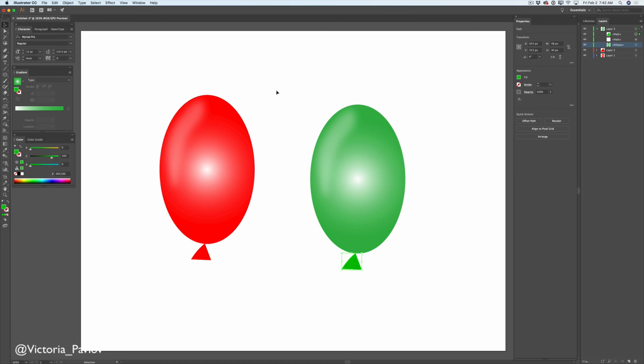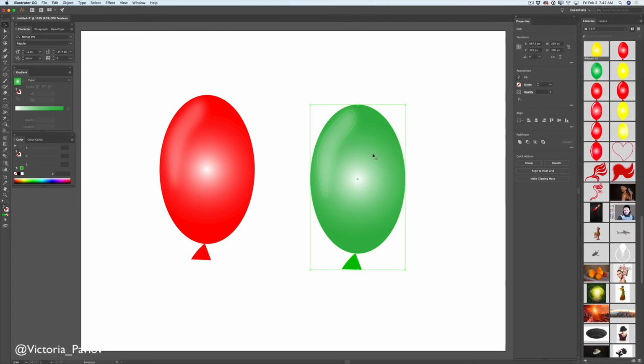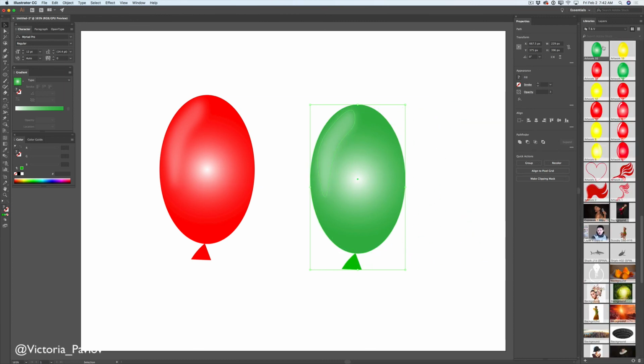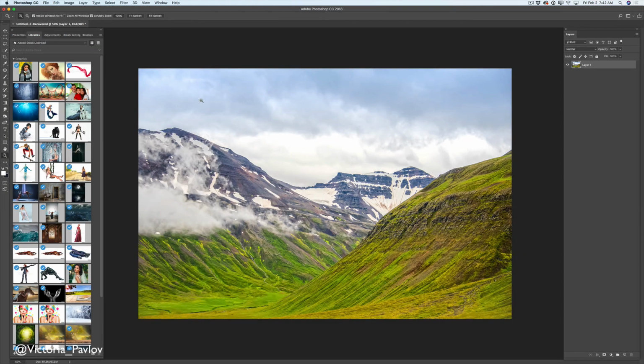And voila. I will select my entire balloon, switch to my Creative Cloud library, and drag my balloon into my Creative Cloud library, just like that. Voila.